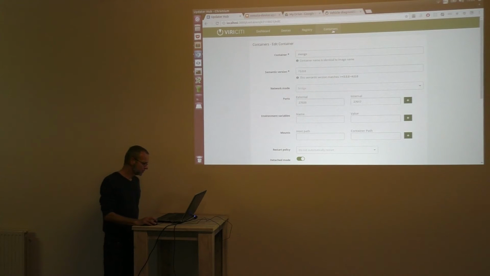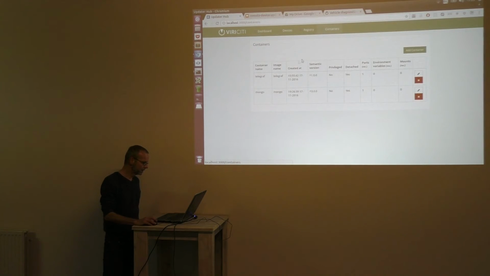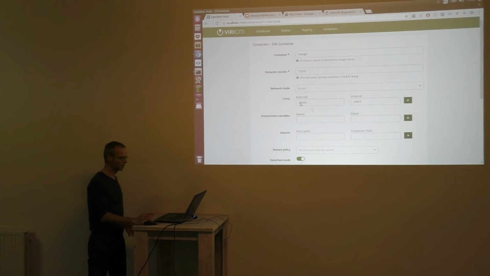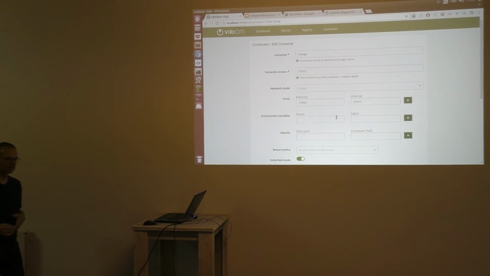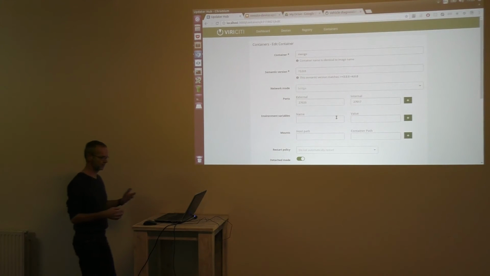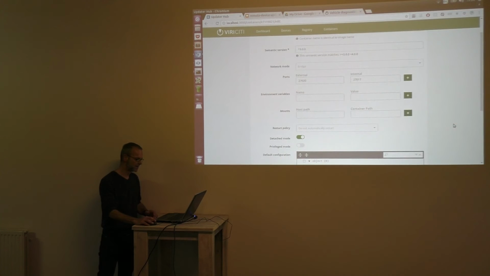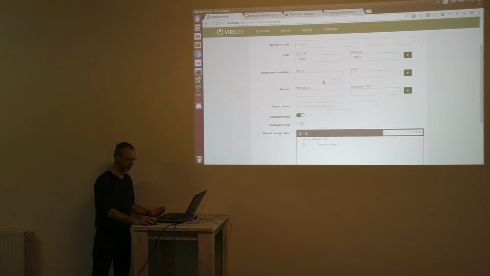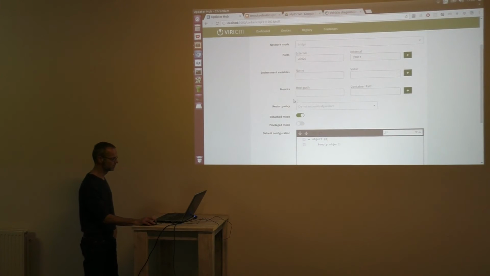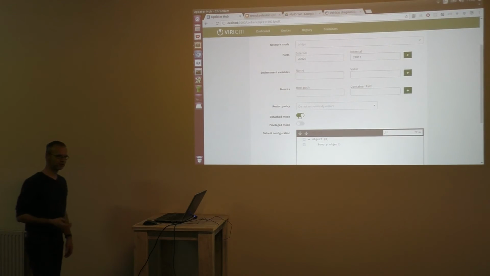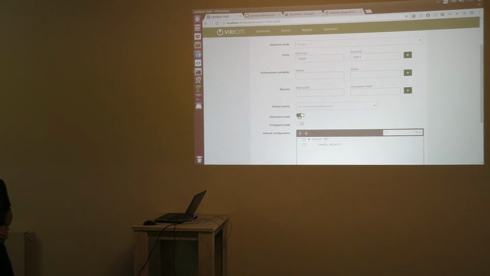Okay, well, that was I think the most important thing. In the containers you can define, like I already showed, what kind of containers you want to create. You can make it very specific or very general, like I did now. You can use all the normal Docker-like environment variables, privileged mode, detached mode. It's all the same as you use Docker normally, and it's no surprise.